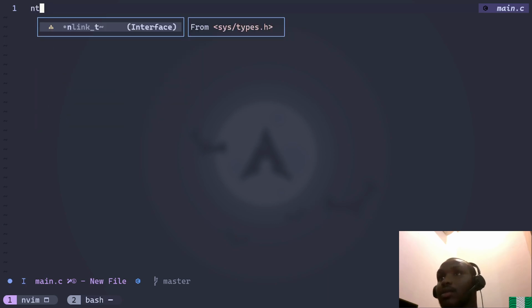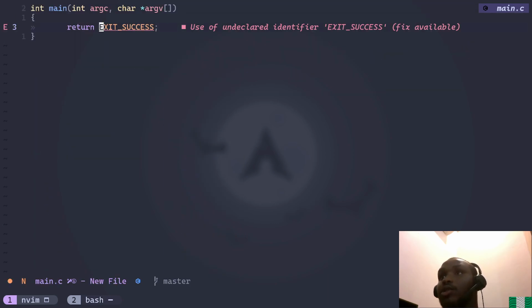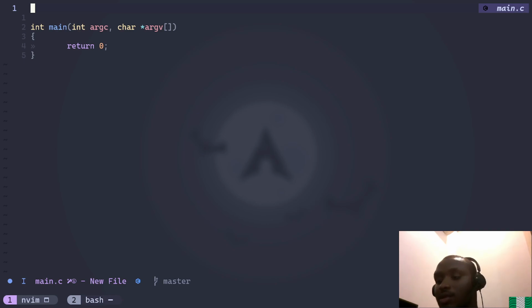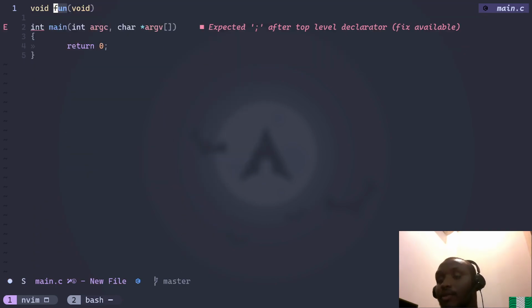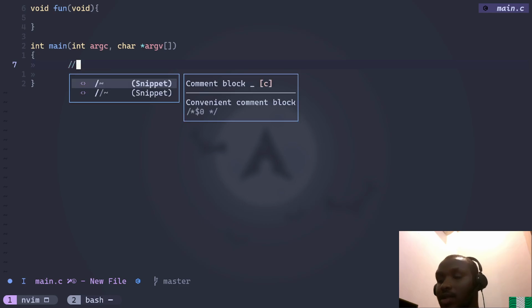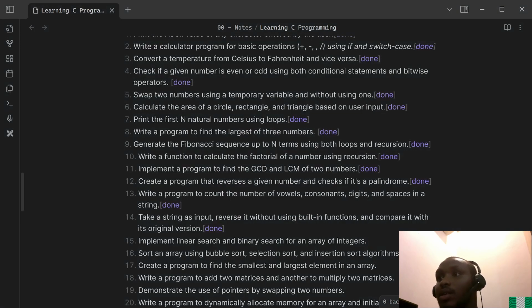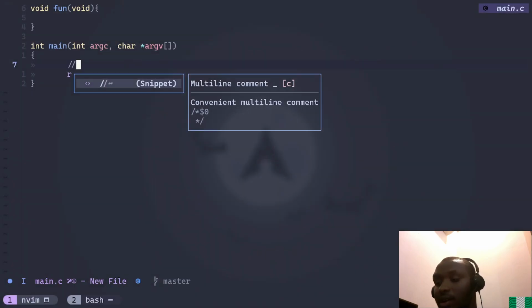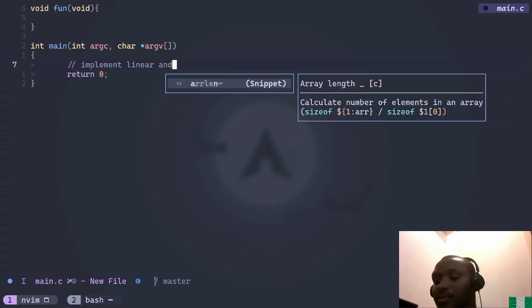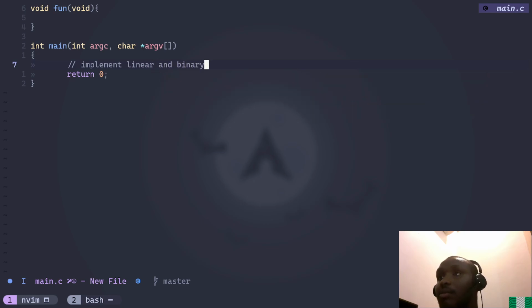Then I'm just trying to create my main function. So this is my main function. So let's see, what am I supposed to do? Linear and binary search for array of integers. Implement linear and binary search for int array.